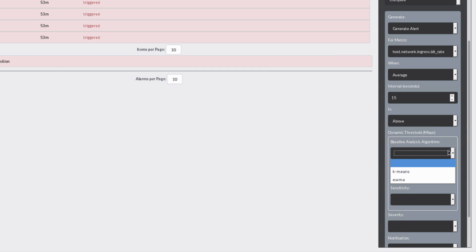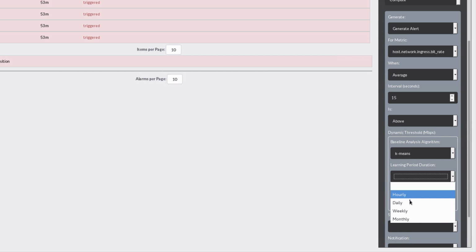So let's go ahead and change the baseline analysis algorithm. We have 2 options, k-means and EWMA, and we'll select k-means. Learning duration period. Now we want to set this to daily, because what happens here, if it's set to daily, it'll update the information hourly. It'll record it hourly. And then after that, it'll actually clear the information every day. That's what it means. Now if we set it to hourly, it will clear the information hourly. So we want to set it to daily so we can get some of that historical information.